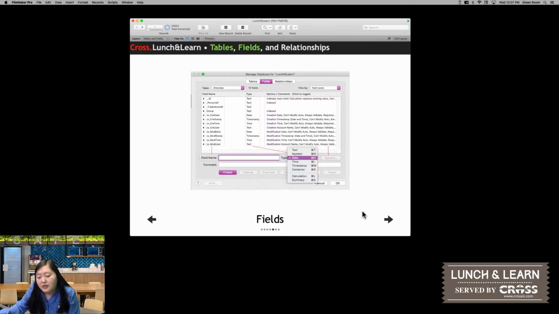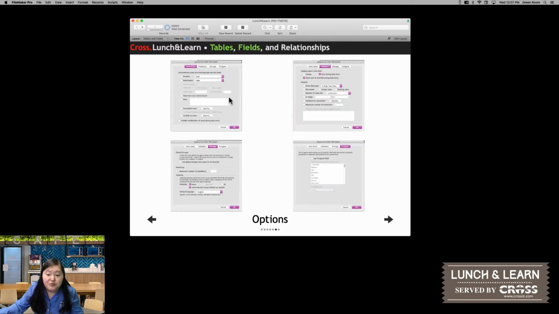So looking at the options, there's 4 different tabs within them. First one is auto-enter, so when you first create a record, this fills in information and you can set that up through this tab. The second tab is validation, so when there's information entered into the field and you want to make sure that it's entered correctly or within certain bounds, you can set it up here really easily. There's different ways to check that, but this is an easy way to do it on the managed database level.